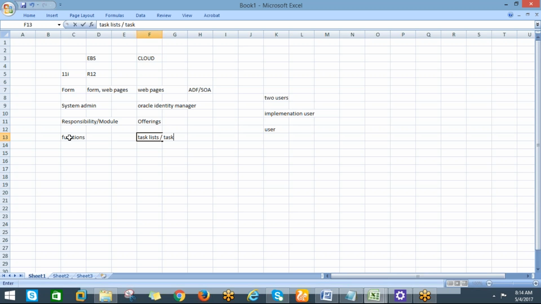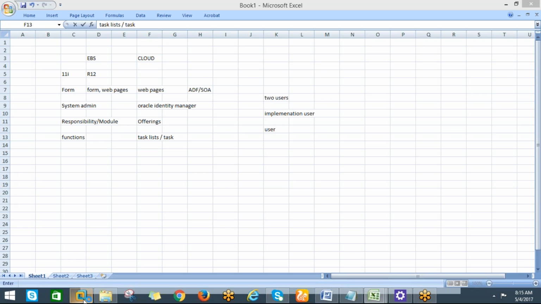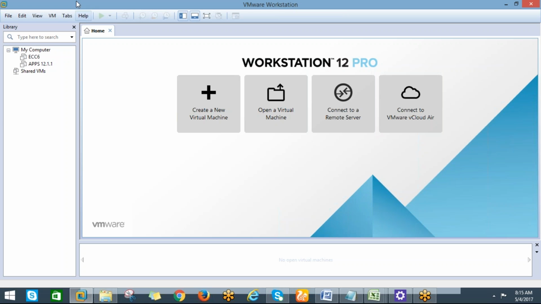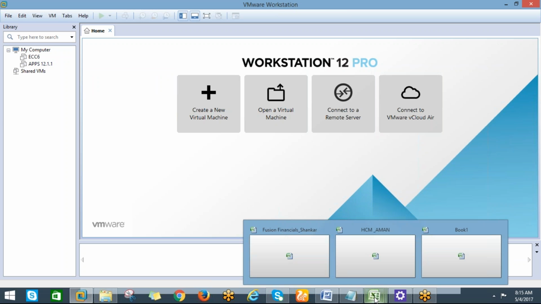If somebody is already working on EBS R12 and wants to know the difference, I definitely have EBS R12 in my system. It is loaded through VMware. I will go through some setups and correlate how it is. This is EBS R12, apps 12.1.1. I can't say all the setups, but with some setups I can correlate, so we can see the difference between these two.